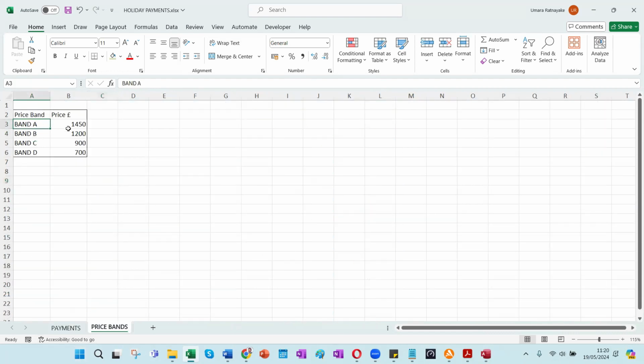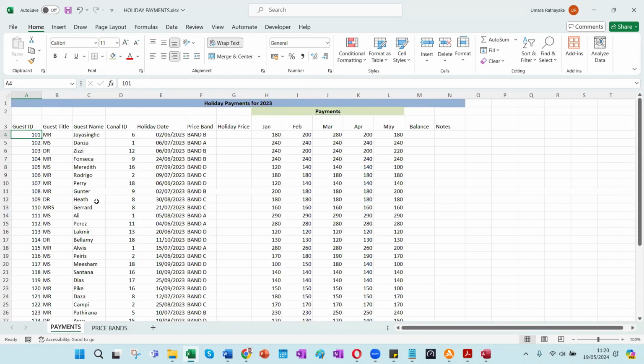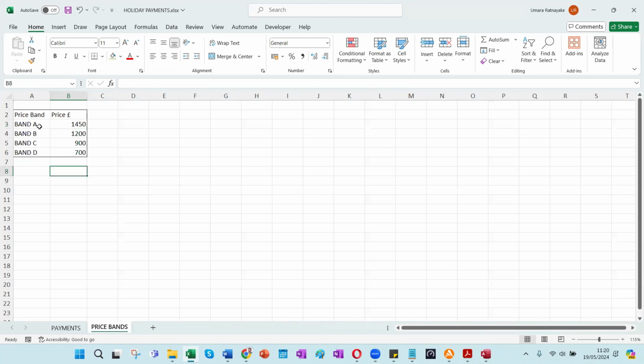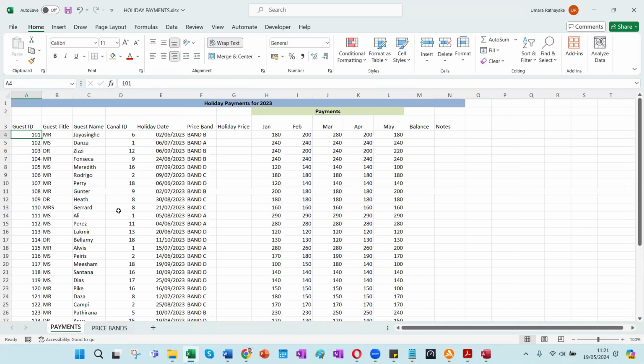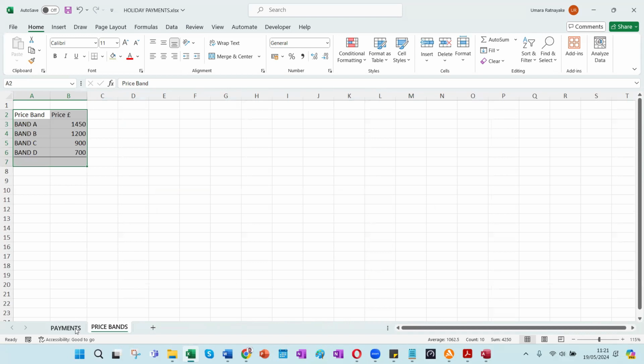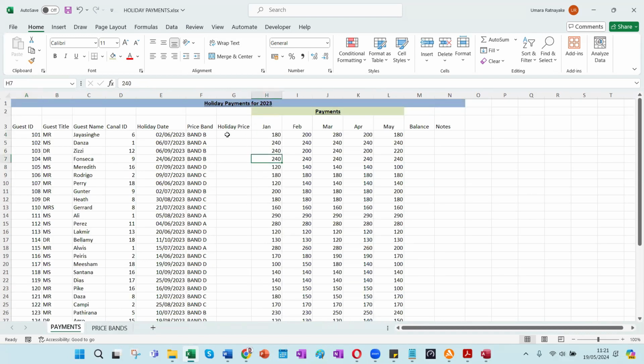If it is A, this amount. So this has to be done using VLOOKUP. It's not the guest ID that we have to compare, it's the price band, right? Because this is the lookup table, and in the lookup table we have price band. It's the price band which connects these two worksheets. Okay. Now be very careful when you're using VLOOKUP. How do you do it?